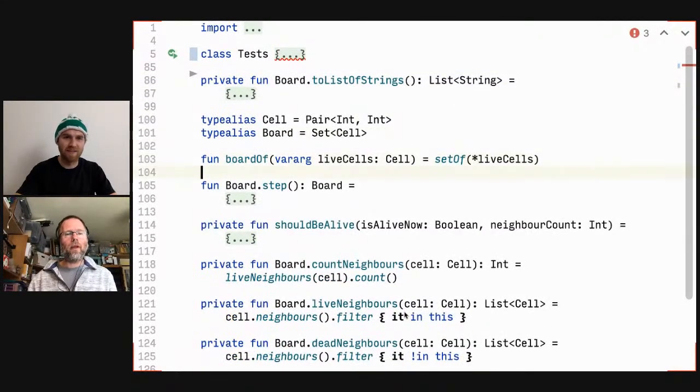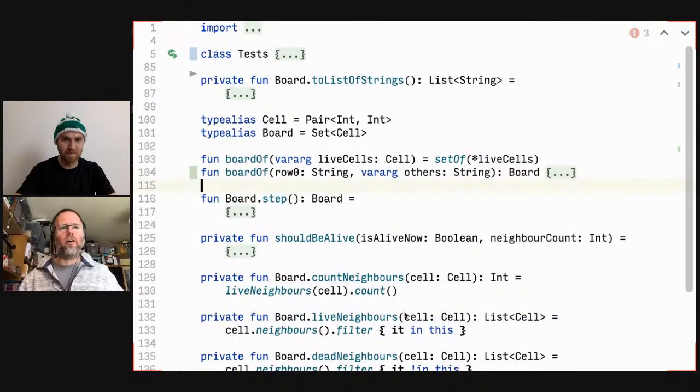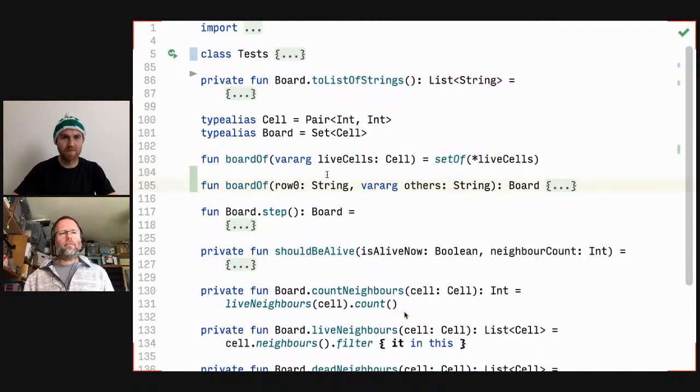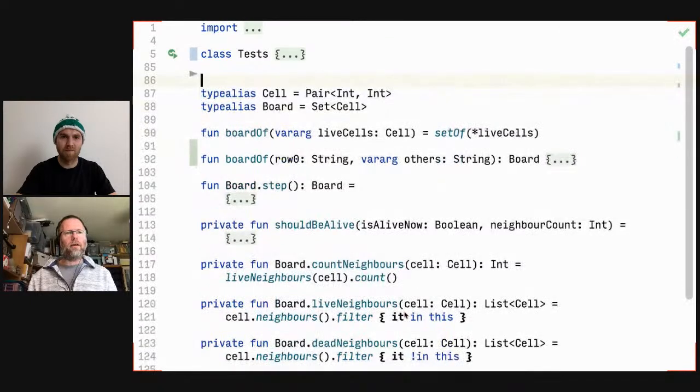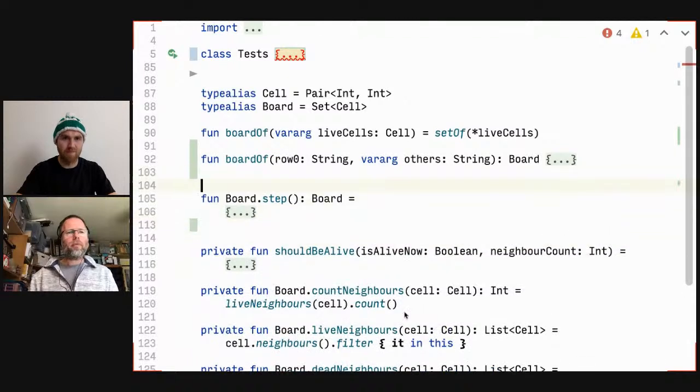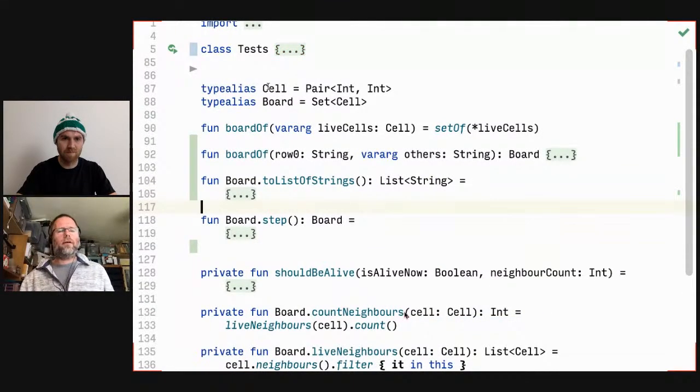Yeah, well. Okay, so we've got two ways of building a board. One is from some live cells, and one is from some. This thing is not private, and actually feels like some output. So our public interface is: what does a cell look like? What does a board look like? Build a board, render a board, basically, and step a board on. Save that. Yep.